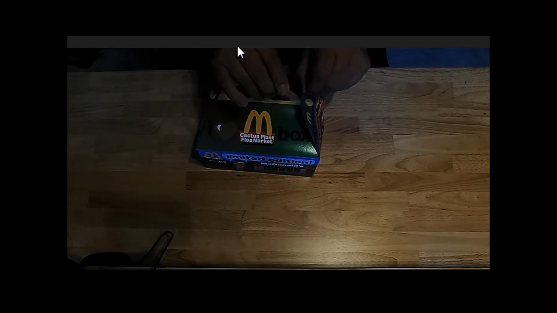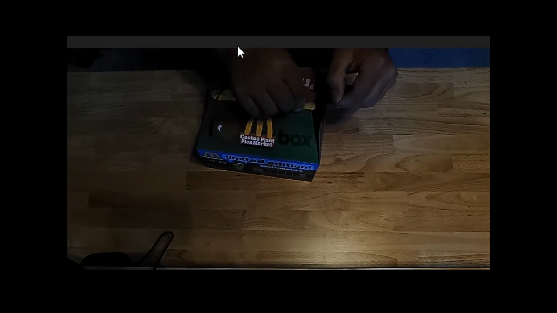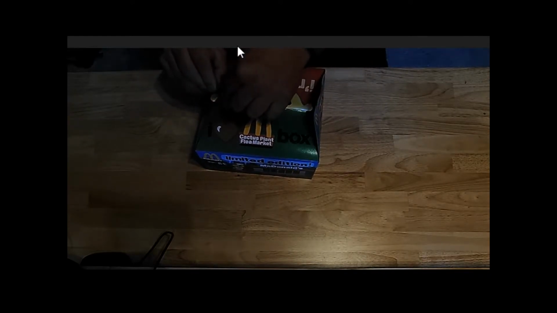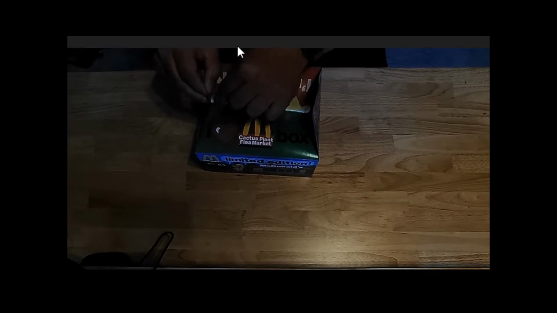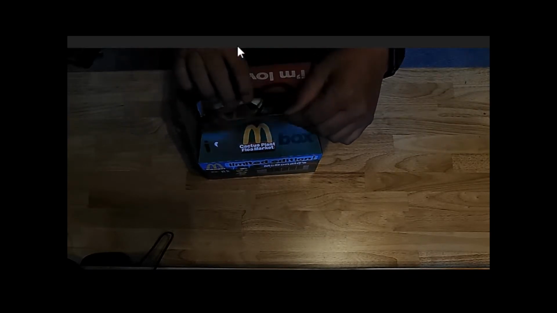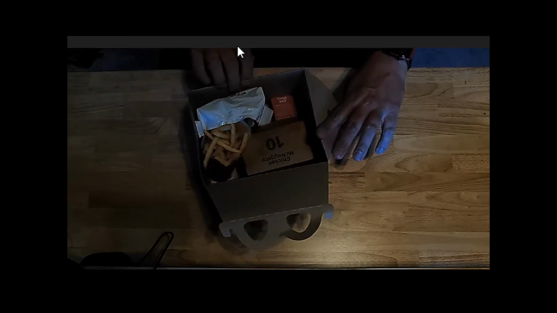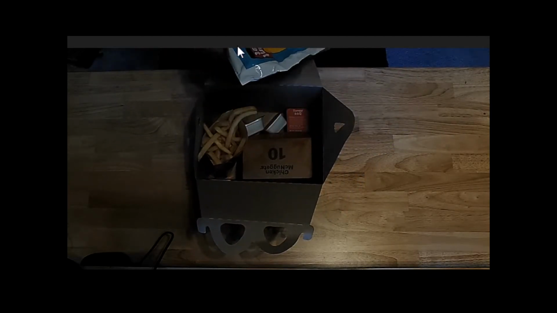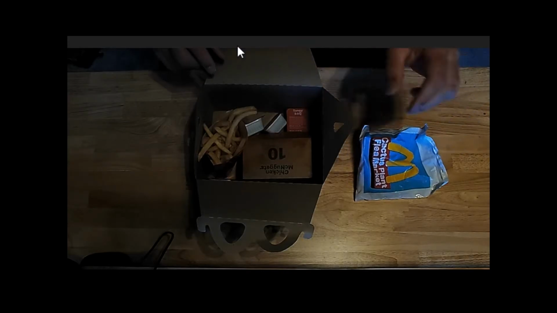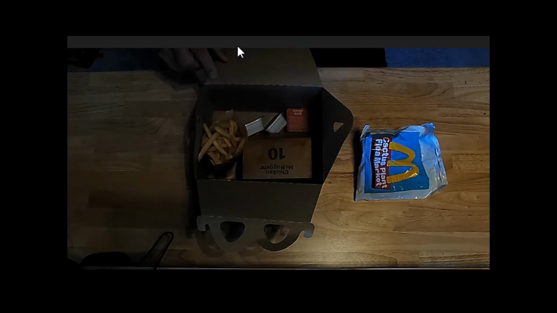So then you just grab each end and try to do it very nicely so you can have a display. And then again, there we go. There's the content of our application. All right, so we got our mystery prize. Ooh.